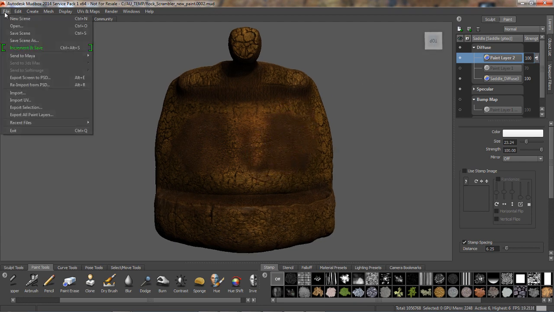Then I'm just going to come over to the File menu, and you'll see Export Screen to PSD. If you're doing this quite often, the Alt-E hotkey will do this for you, and then Reimport from PSD is Alt-R. Once we establish a live connection here between Mudbox and Photoshop, we can go back and forth and just keep refreshing if we want. So let's take a look at that.